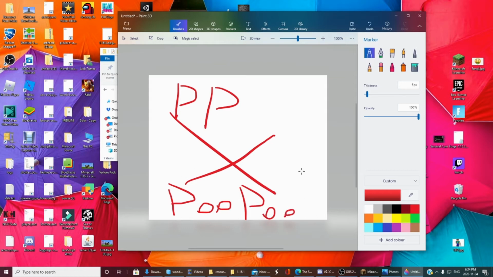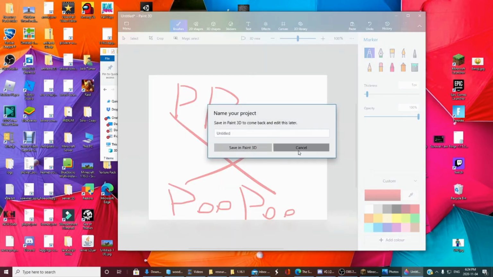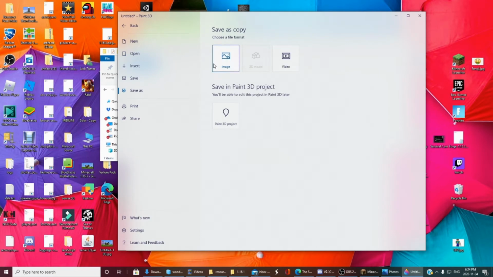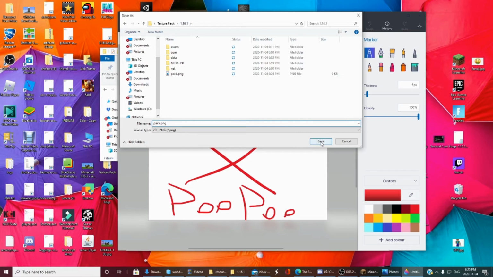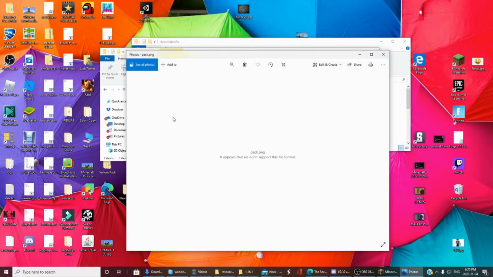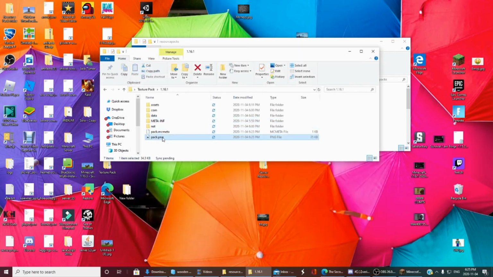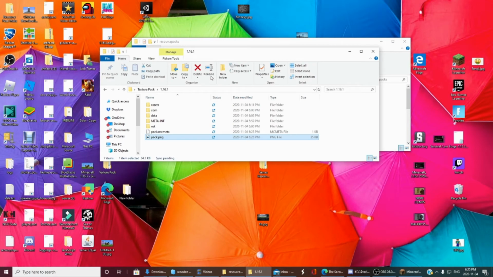There we go. Perfect. Now, you can do whatever you want. You can put a logo in there. It doesn't really matter. Save as. Oh, nope. Not as that. Save as an image, and you do a pack PNG. Sorry. And then let's go back to 1.16.1 and save it as pack PNG. Yes. Perfect. So now if we go into pack PNG, it'll be our little drawing thing. There we go.